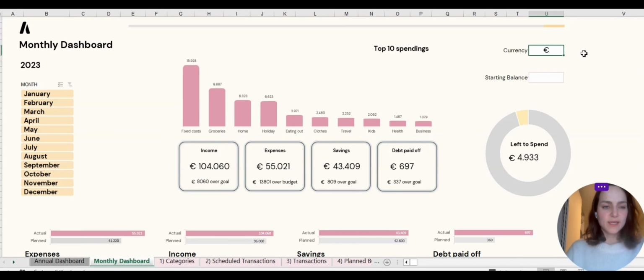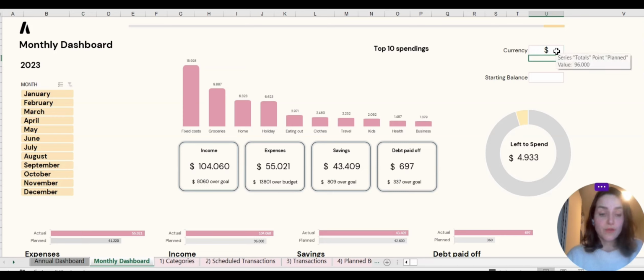So this is the monthly dashboard. I will guide you through how it works and what kind of visualizations you can see here. But before we start, on the right hand side, in the top corner, you can select the currency of your choice. For example, if I would like to change from euro to dollar, I'll just put the dollar sign, click enter, and all the graphics will update.